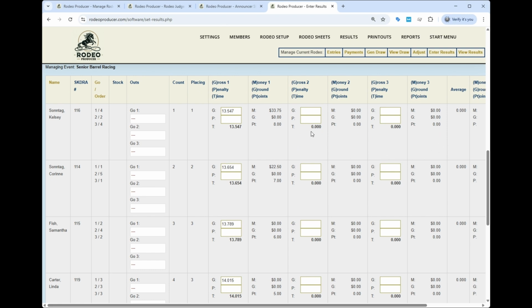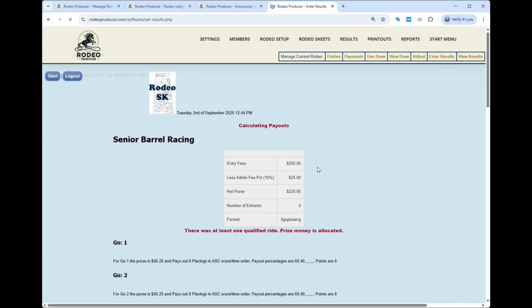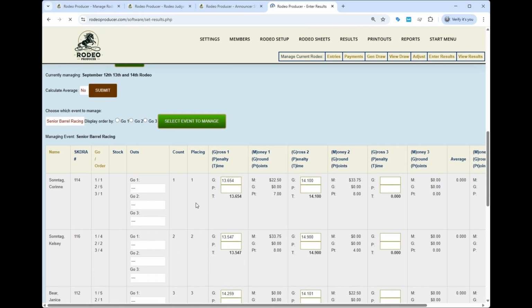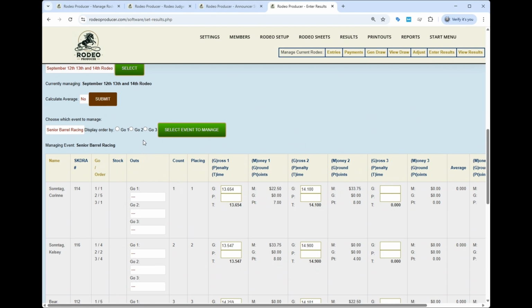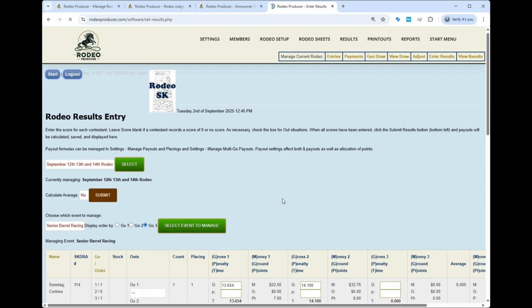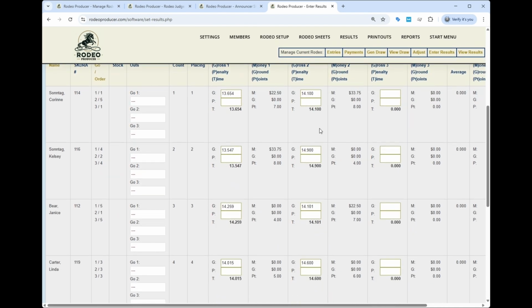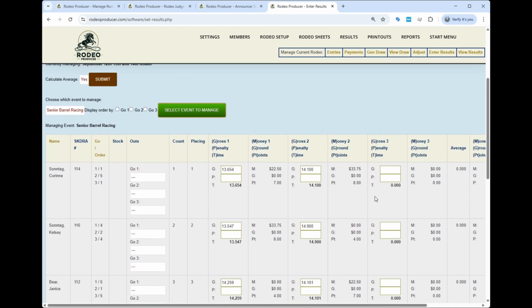So we will first do Go 2, and we get the same net purse calculation, and we'll see that the order in the table is by placing. If we choose Go 3, it will now show us in order of Go 3 and the run order. Now we have calculated Go 1, we've submitted and calculated Go 2. We have not done Go 3 yet, but before we do that, we will turn on Calculate Average, so that when we enter the results for Go 3, it will calculate Go 3 and the average in this final step.